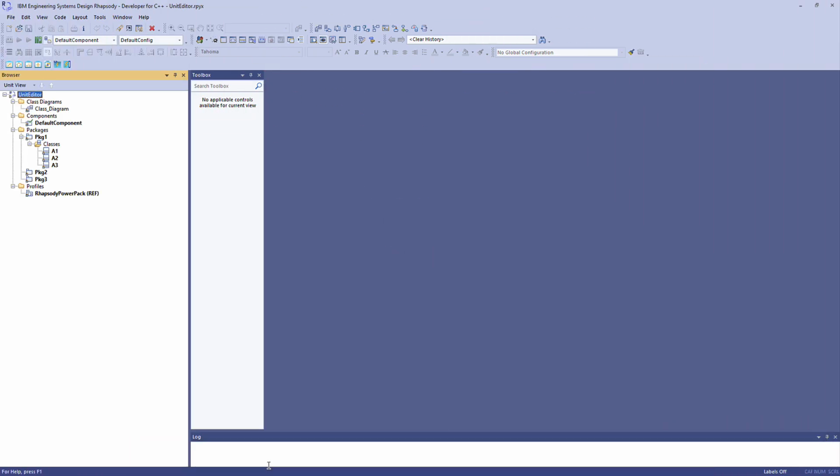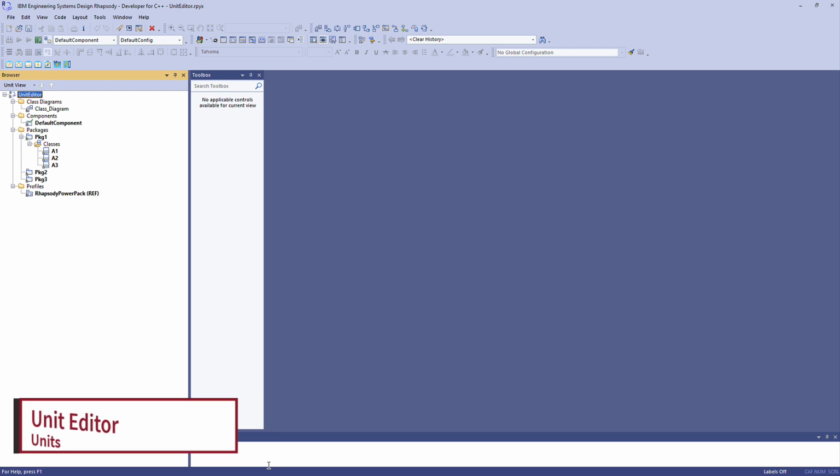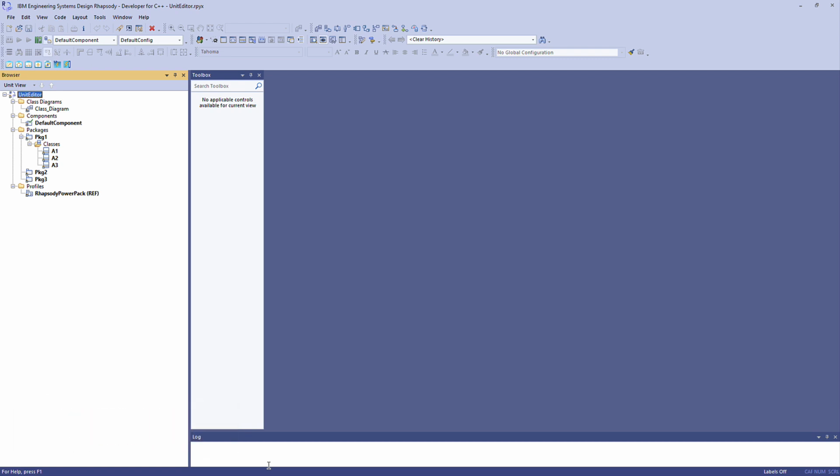I'm Andy Lapping, and in this video I'll introduce you to the unit editor. Now, as I'm sure you're aware, in Rhapsody the term unit simply means that a model element exists as its own file in the file system, and the model browser has a predefined filter to view units.